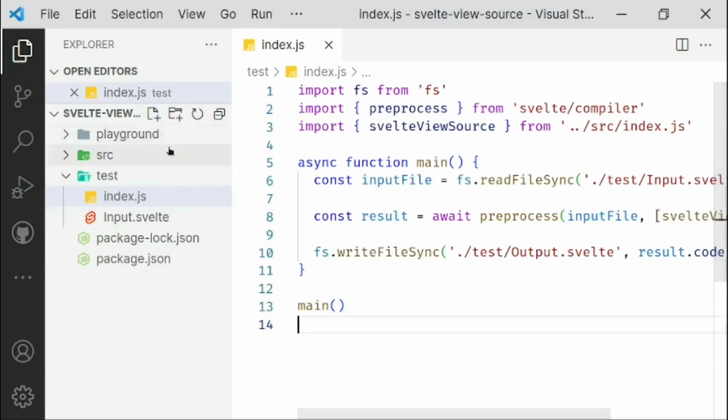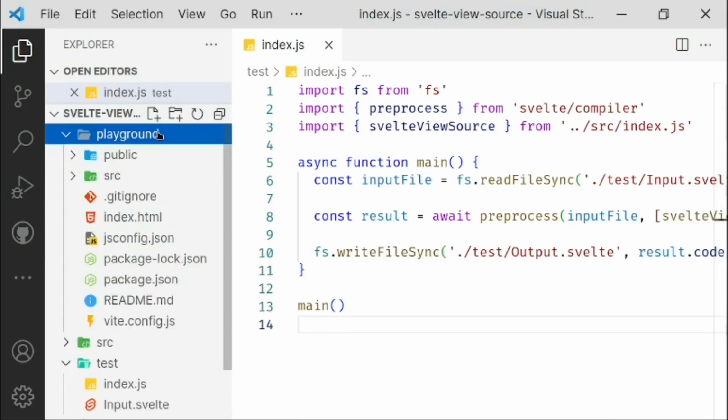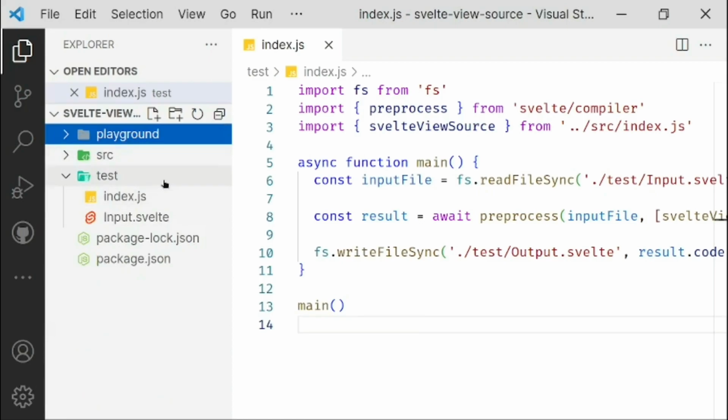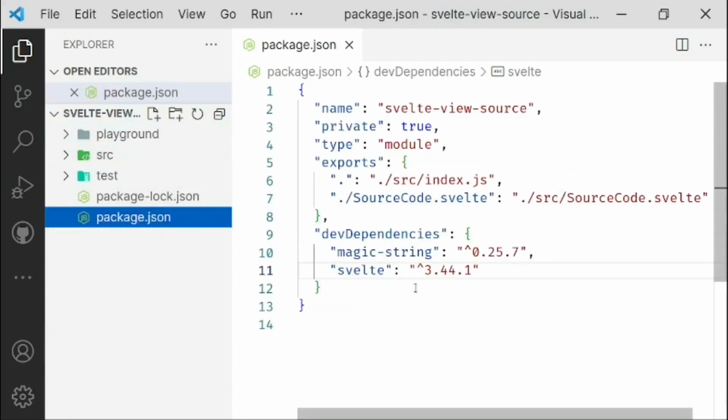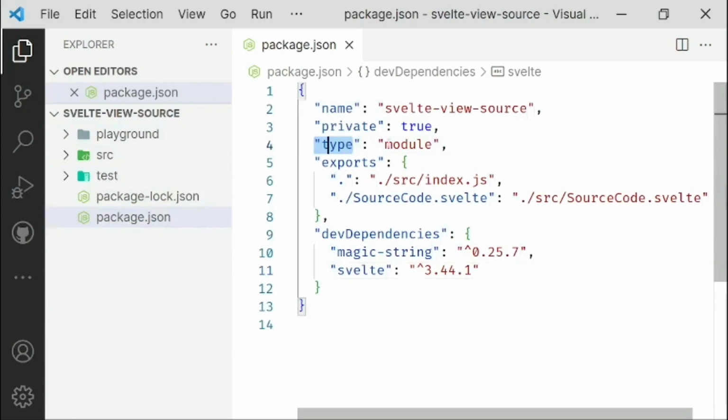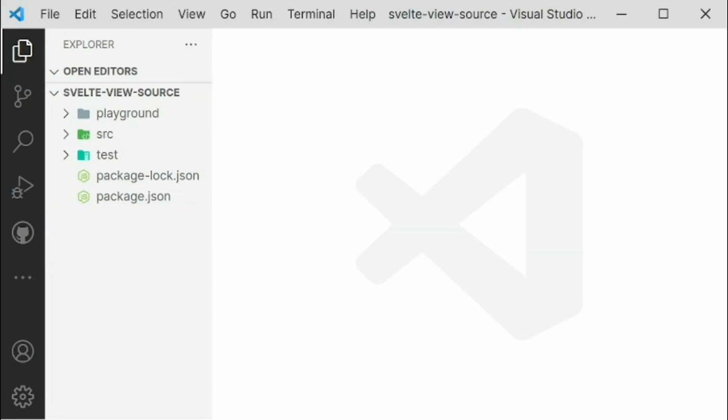And also over here we have the playground folder, which is a simple Vite app so we could test our preprocessor in. And lastly we have the package.json we could take a look at, which has the type module specifier so we could use imports directly, and some exports, and also most importantly dependencies, which is the magic string dependency and the Svelte dependency.